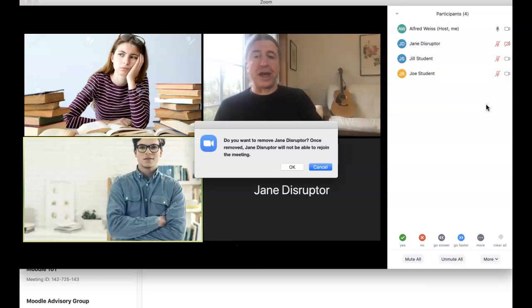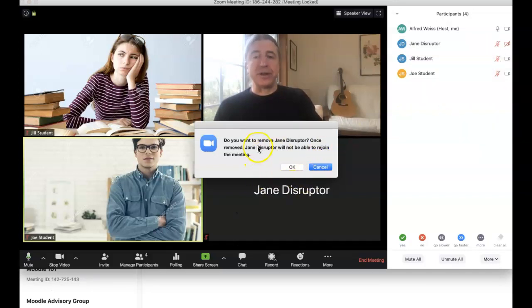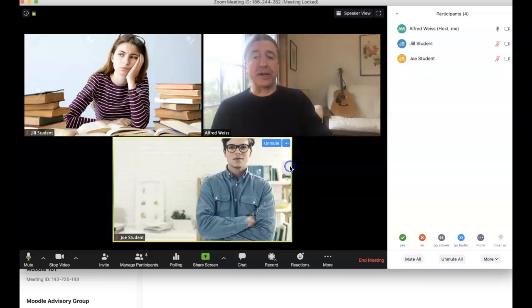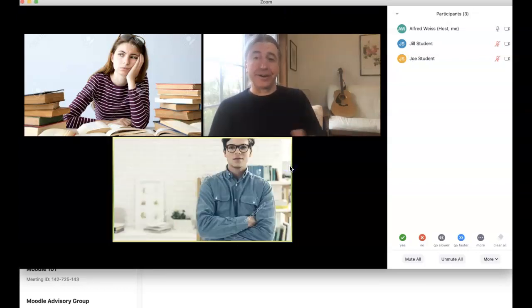And once I do that, I'll get this dialog box up here that says, once removed, Jane Disruptor will not be able to rejoin the meeting. So if she's out, she can't come back in and do anything more. So you want to use this option if you're sure you want this person out and not allow them to come back in. So I'm going to click OK. And you'll hear there's a chime that says somebody has left the meeting, but she's out of there, won't be able to come in. So I could go on with this meeting and not worry about Jane coming back in and disrupting anything more.